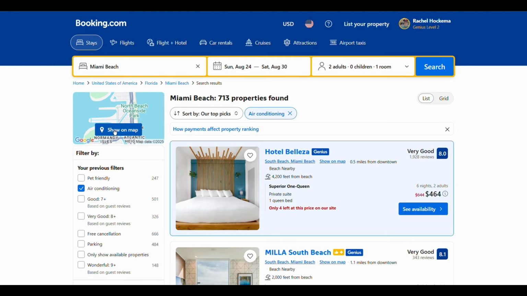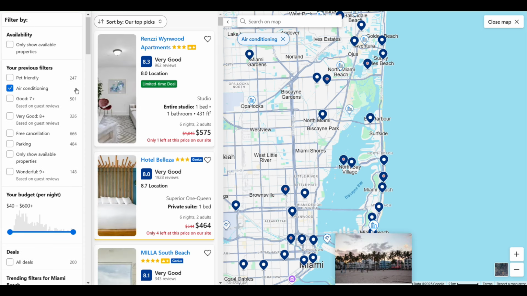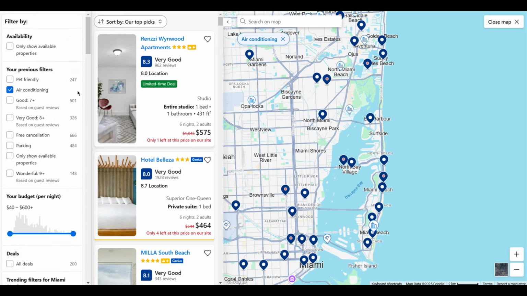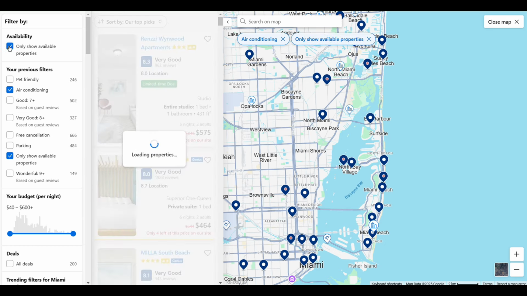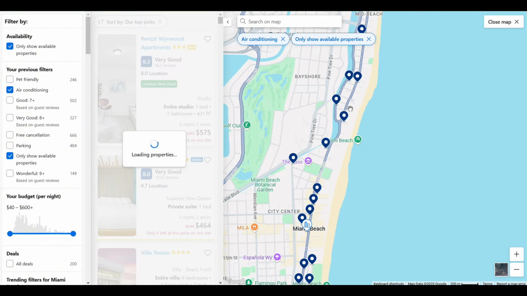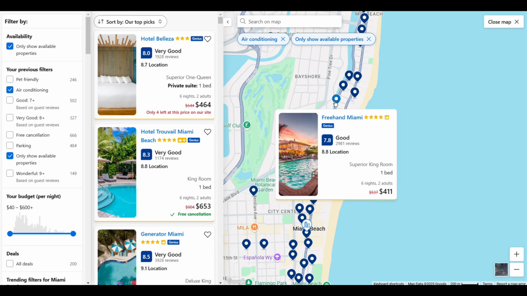I also love the Show on Map feature. This opens a page that still lets you select and deselect all filters and see your options as a list, but it also lets you see them on the map so you can get a better idea of where they're located. I use this a lot when I'm trying to find a room near a specific activity or place, whether it's a concert venue, airport, or tour starting point.